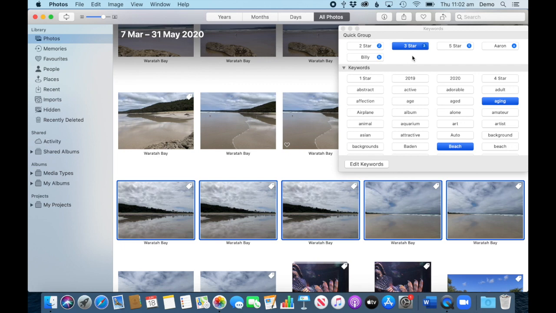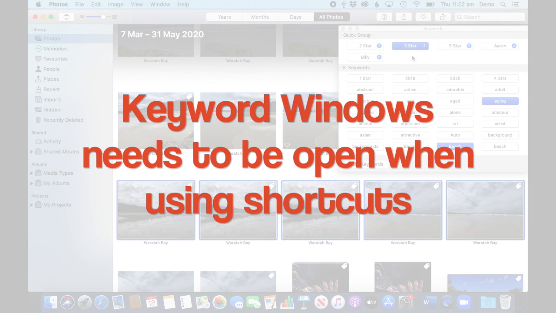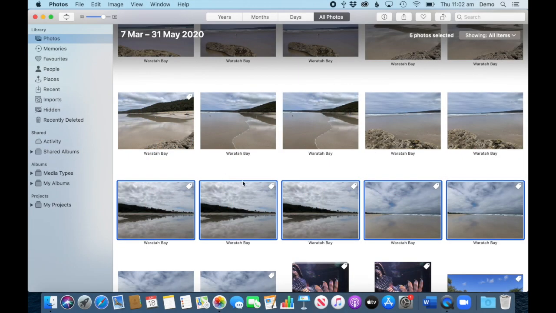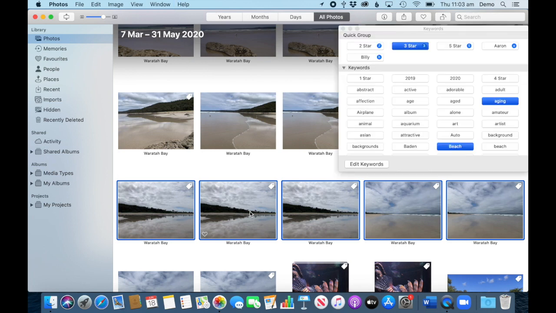There's something you need to know though. If you want to use that feature with the shortcuts, you have to have that keywords window open. So if I close that and I want to remove the 3-star rating, that would mean I have to click on 3 again. If I do that, you can hear the sound, nothing happens. I have to press Command K to get the keyword window to the front, and now I can click on number 3 and the keyword has been removed again.